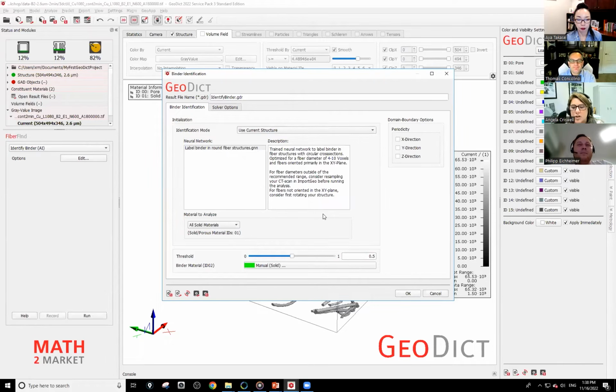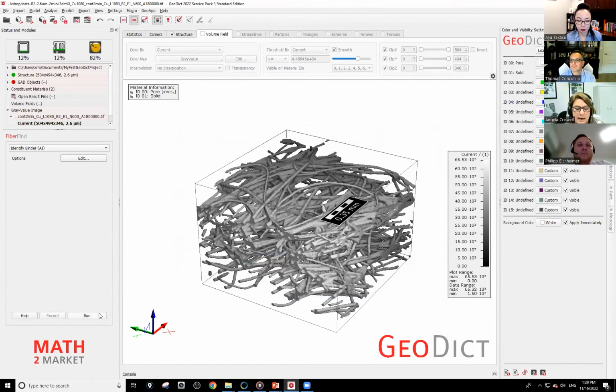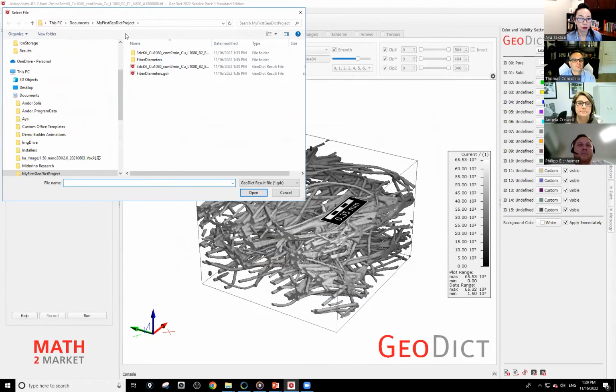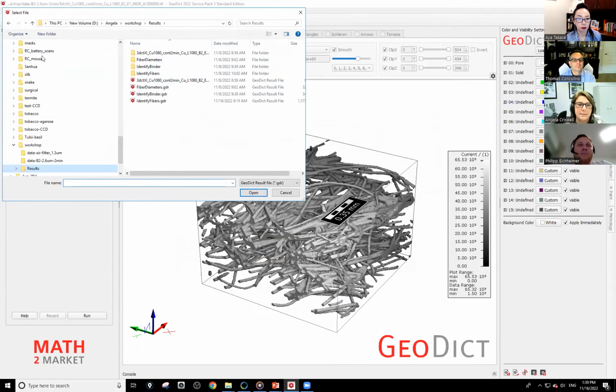We're not going to change anything in this dialog. We're just going to say okay, and we're going to run. However, this does take a little while to run. So I have run this previously, and I'm going to load the results, and it'll give us an idea of exactly how long it took to run.